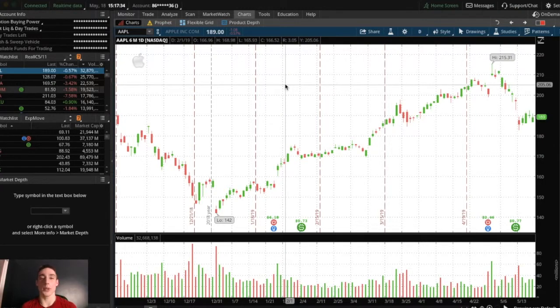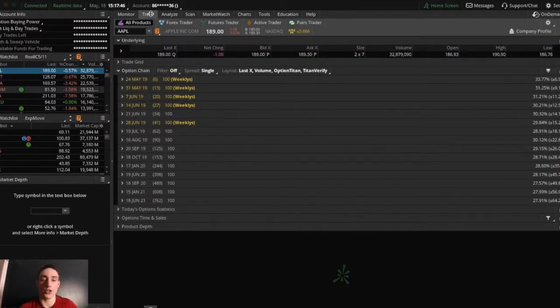In this video, I'm going to be going over some advanced features on the Thinkorswim options chain. So right now, in this example, we're going to be looking at Apple. We're going to head over to their options chain by clicking trade in the top left, and then of course making sure Apple is the chain that we're looking at. For this example, we're going to look at the next expiration date out, which is May 24th.